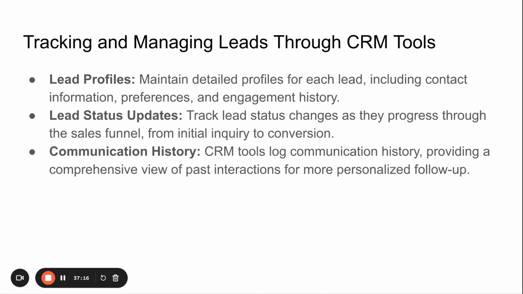And then again, communication history. It could just include all of the emails and messages that you sent to the lead in general, response or not. And this will help you to determine how you should follow up with that lead from here on out.